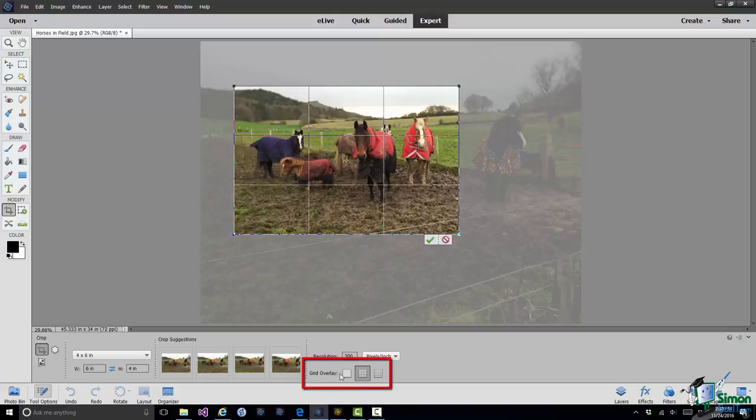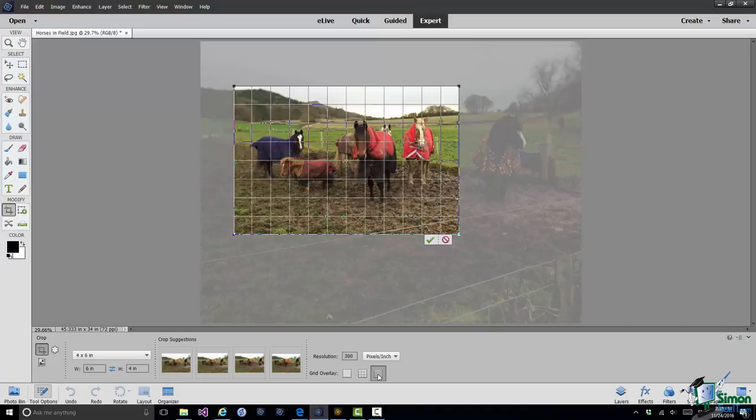There is a grid overlay control down here. If I don't want the rule of thirds, if I click there, I don't have any markings. If what I want is a regular grid, which I can use to accurately measure aspects of my cropped image, then I can use that as an alternative to the rule of thirds. The rule of thirds is very much a matter of personal preference. And just sticking with the overlay for a moment, there's another technique that I think can sometimes be useful. And that is, if you have an image that needs straightening, and we're going to look at straightening in a few sections' time, you can actually straighten as you crop.